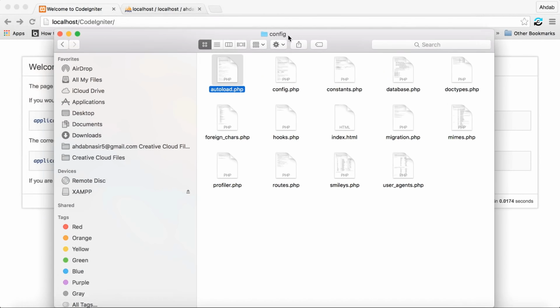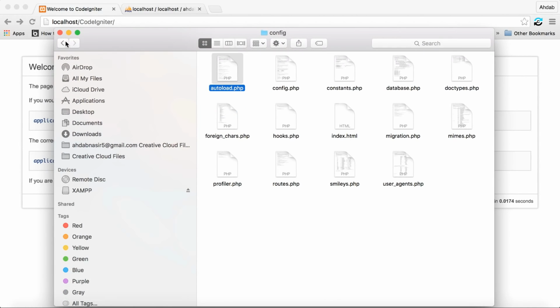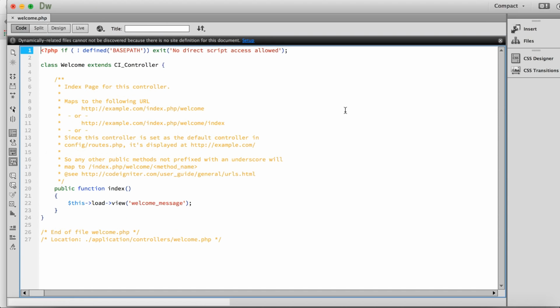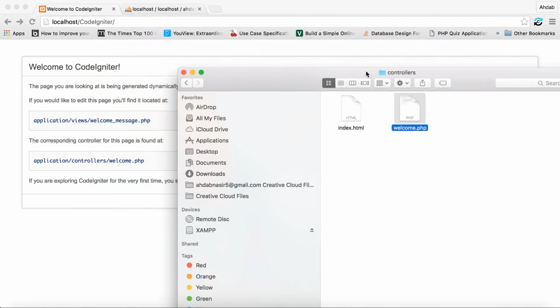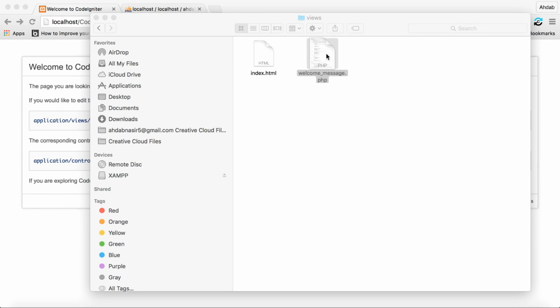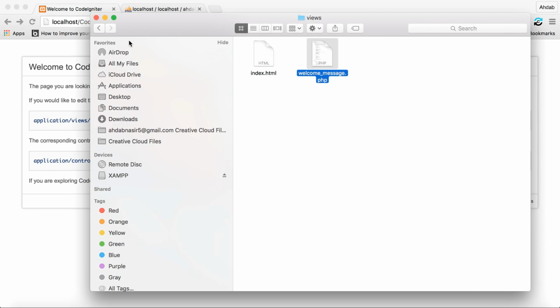Okay, so as you can see, the screen we are presented with is the Welcome to CodeIgniter screen. So if we go to our controller and we open the welcome.php file, you can see here that by default it loads the view welcome message, which is this view here. So if we go to the view folder and we open the welcome message file, this is basically the welcome to CodeIgniter file. We're going to change this.